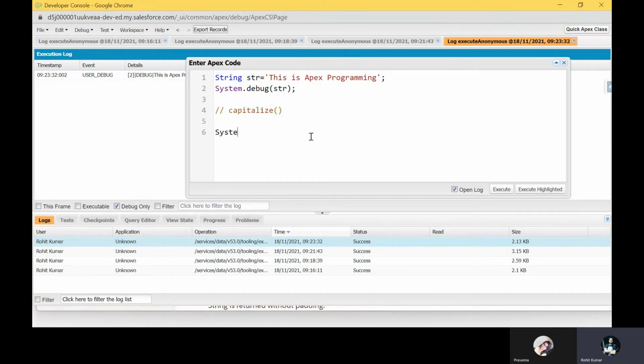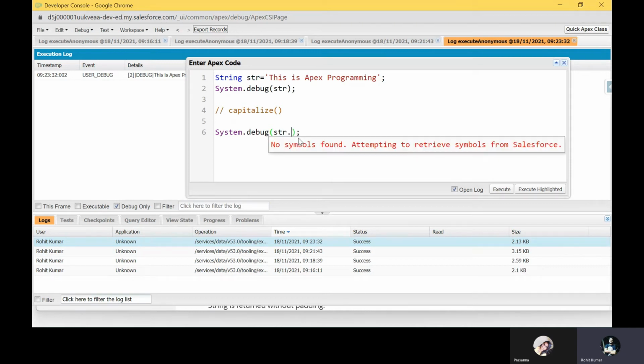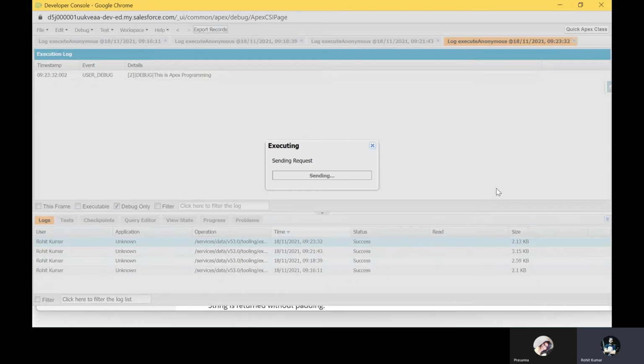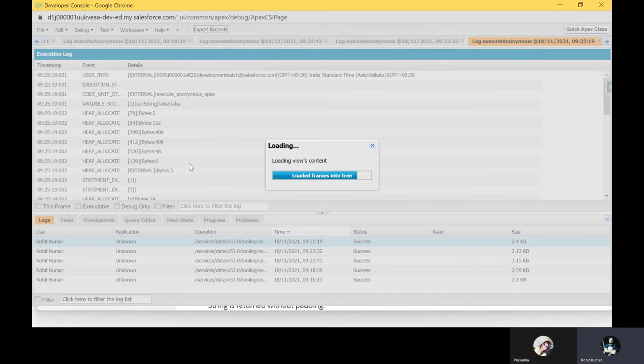In system.debug you have to write your str, meaning this string. I want to make it capitalized. So how to do that? Just str dot, and you can use this method. Copy and paste it here with dot notation, close it, and execute. After that you can see the output, whether it's working properly or not.